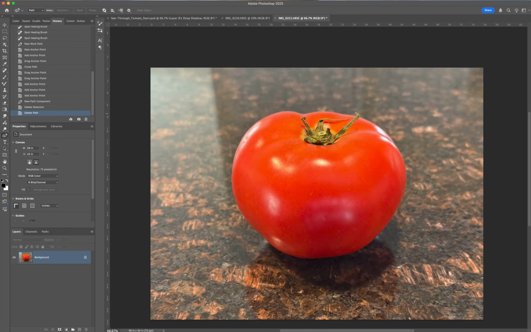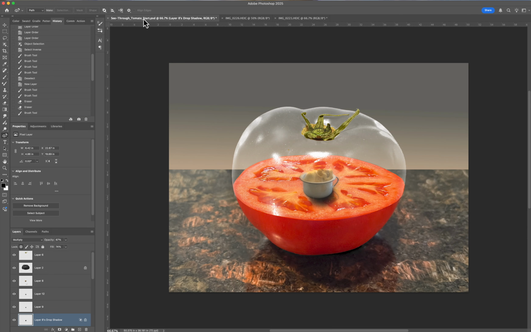Hello. For this exercise, we're going to go from this tomato to this. And that's kind of a fun little exercise to do a few things. We're going to use the pen tool for cutting things out. We're going to create a drop shadow. We're going to take the top of the piece of fruit and change it completely so it looks transparent. And we're going to put it all together again and reassemble it into this.